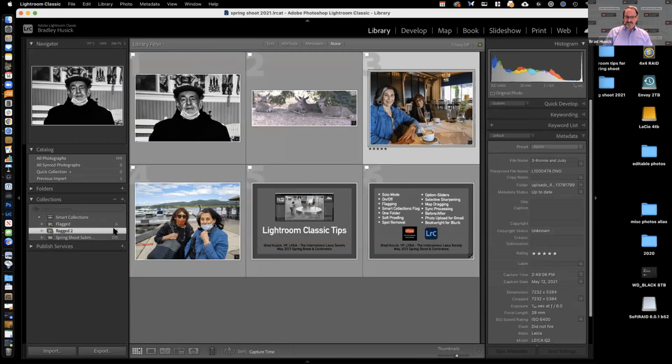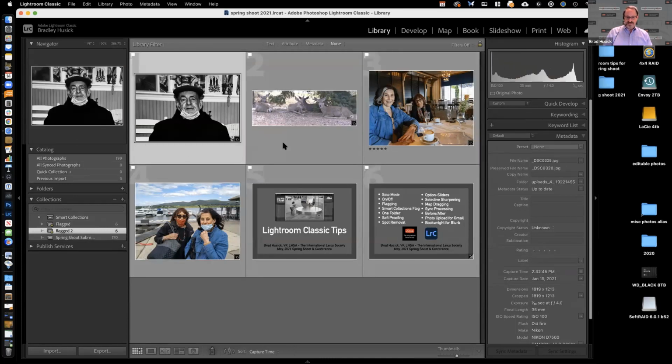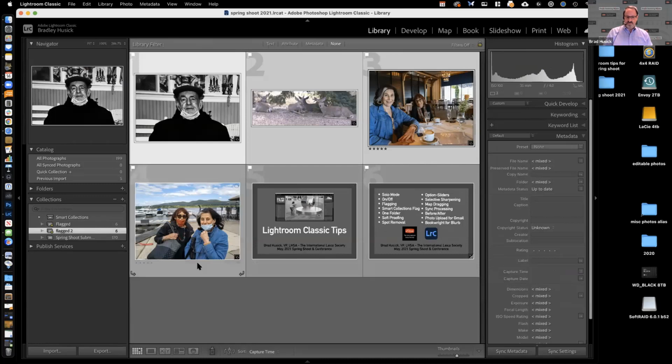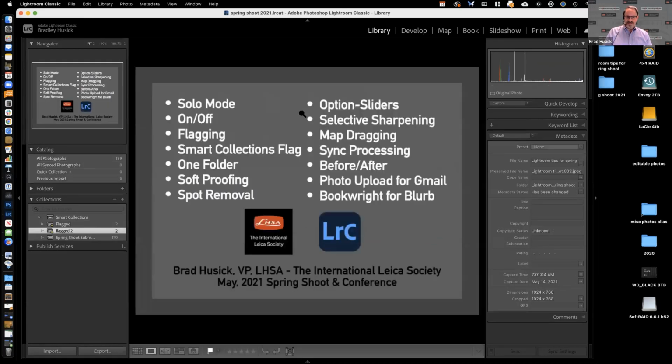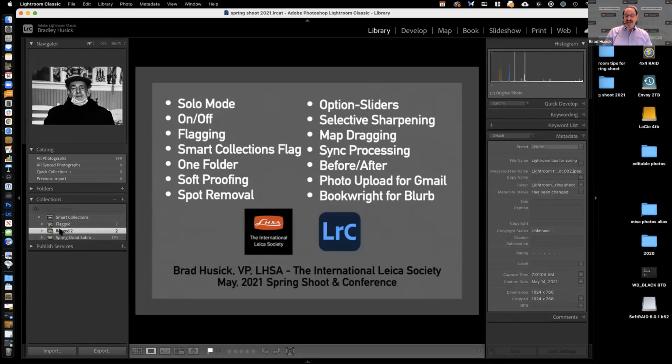If I go back and select the images that I want to unflag, I select those images and press U to remove that flag, U for unflag. Okay, so that is the flagging and the smart collections flag. So flagging the images and then choosing a smart collection that keeps track of those flagged images.